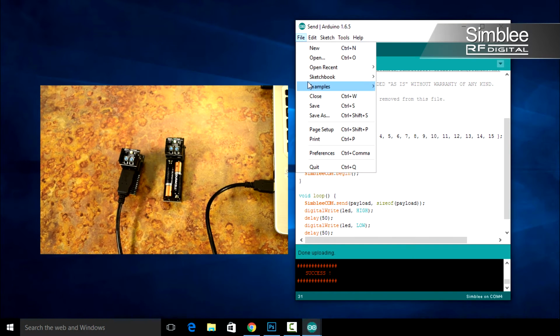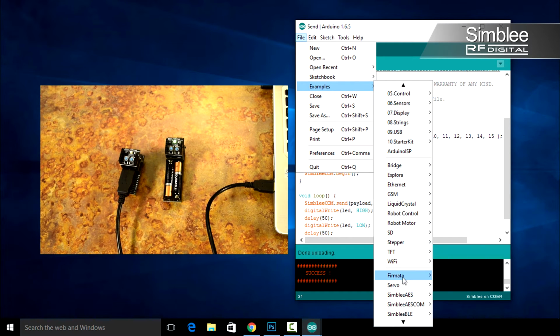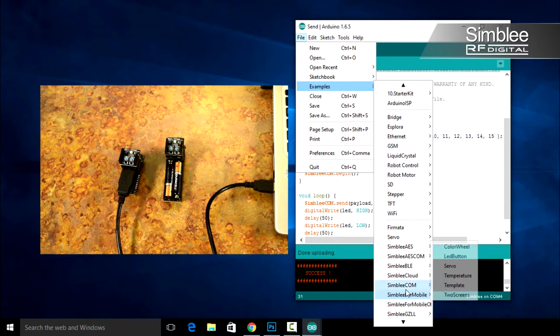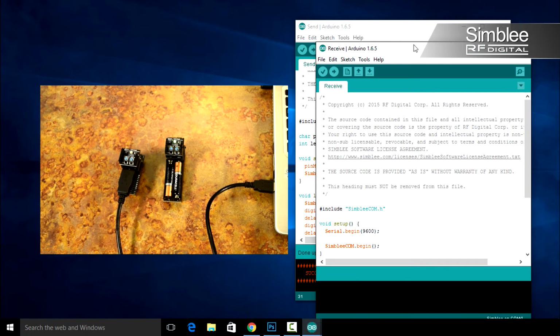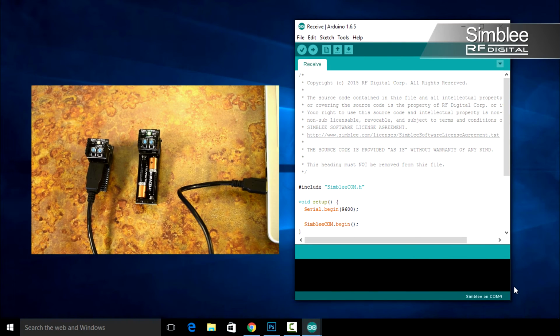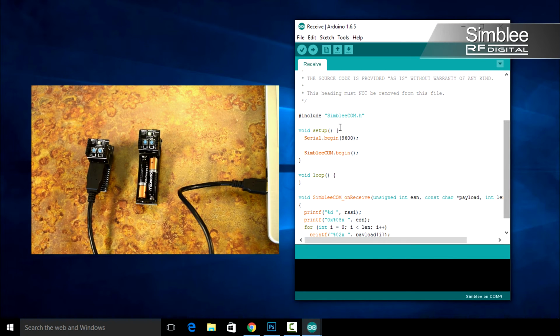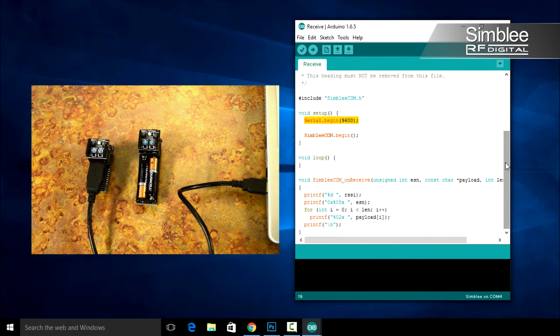Back in the Arduino IDE, open File, Examples, SimbleeCOM, and click the Receive sketch. This sketch is just a little bit different than the last. You'll notice in the setup function we have a Serial.begin command. This will allow us to see the data that we receive on the serial console. You'll also notice that the void loop function doesn't have anything in it. Everything that we need is going to happen in the SimbleeCOM_onReceive function. The commands in this function will print the RSSI, ESN, and payload to the serial console.